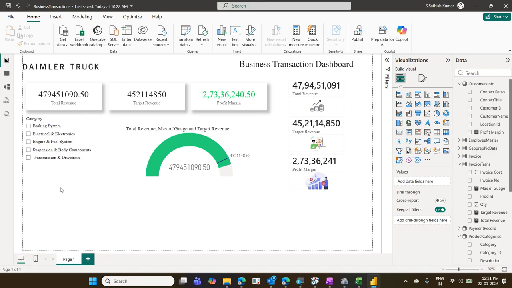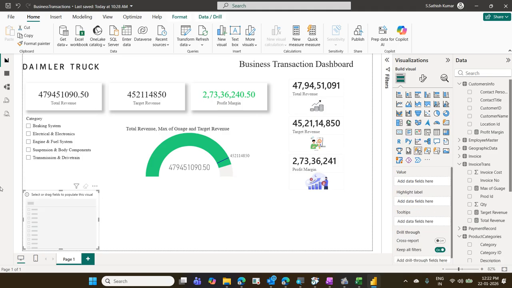Or you can drag it to the value area here. Both are the same. I'll drag it in the slicer area. Yes, you can see it's displaying the braking system. We can arrange the rows and columns later. First we'll try that. So we have inserted a button slicer. Inside the button slicer, we have dragged and dropped the category here. Braking system, electrical electronics, engine fuel system. So all things are displayed.